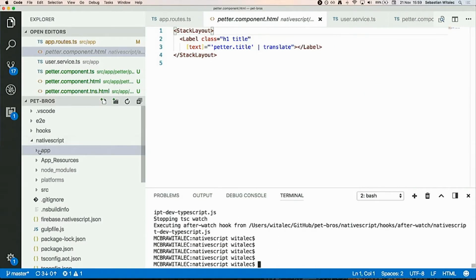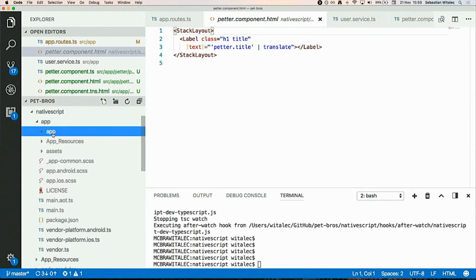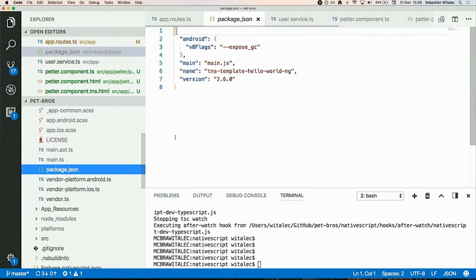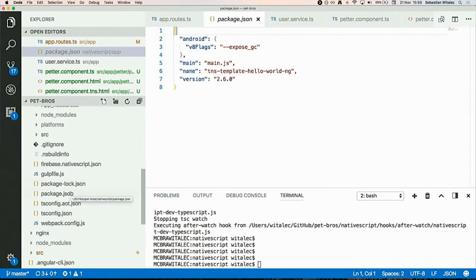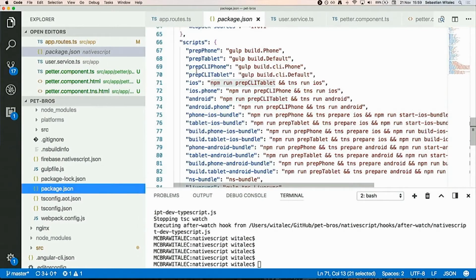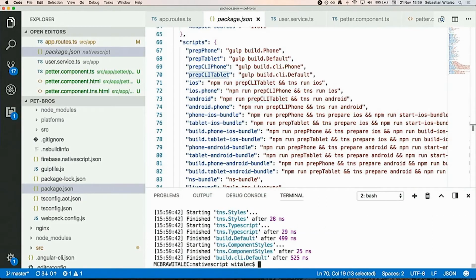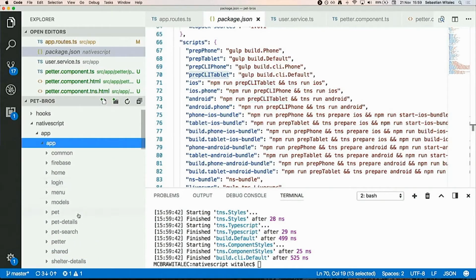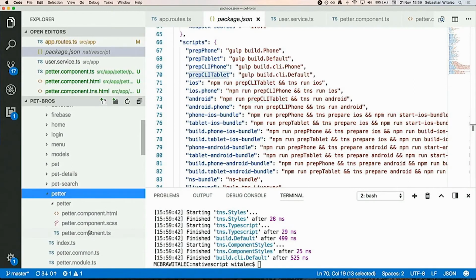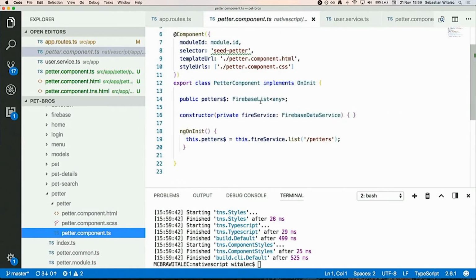All right, one last try. Package.json. One of the things I didn't show you before is that the whole build is done through gulp, which is just here. So I can technically trigger it manually by running npm run prep CLI tablet, and that should sync my project over here. All right, that loaded it.